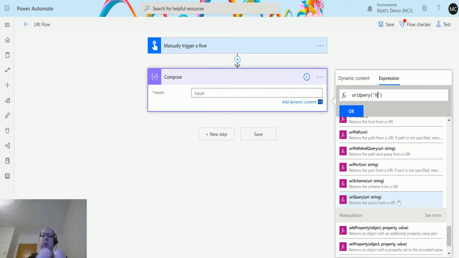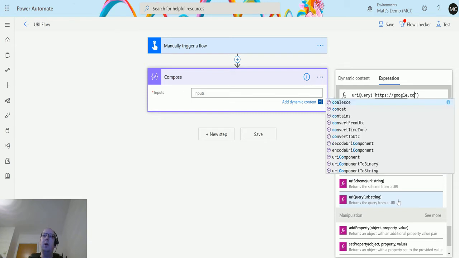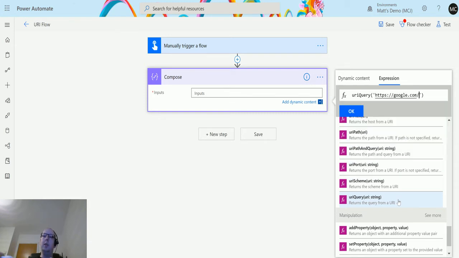So we'll do https://google.com, then we'll do /search/history.htm, question mark, and then we'll put a query in of date equals yesterday.